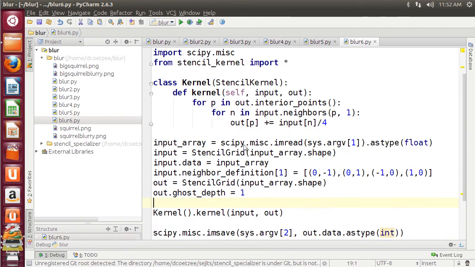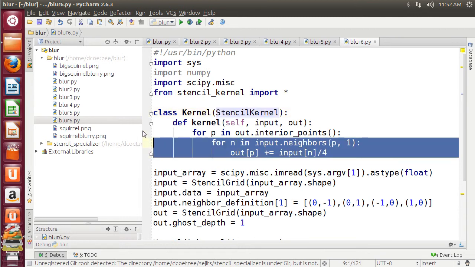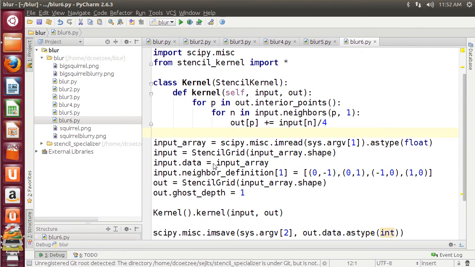Now when you first look at this, you're probably thinking, well, that's just going to run the same code as before. Nothing's going to change. It's still going to be slow. But there's a little magic happening here. If you look at the base class of kernel, the base class is Stencil kernel. Stencil kernel is a special base class that's supplied by the Stencil specializer. And what it does is when you execute kernel, it intercepts the call. It examines the source code of this method. It generates C++ for it, compiles it, and then executes it on the fly. So we're going to see how that works.